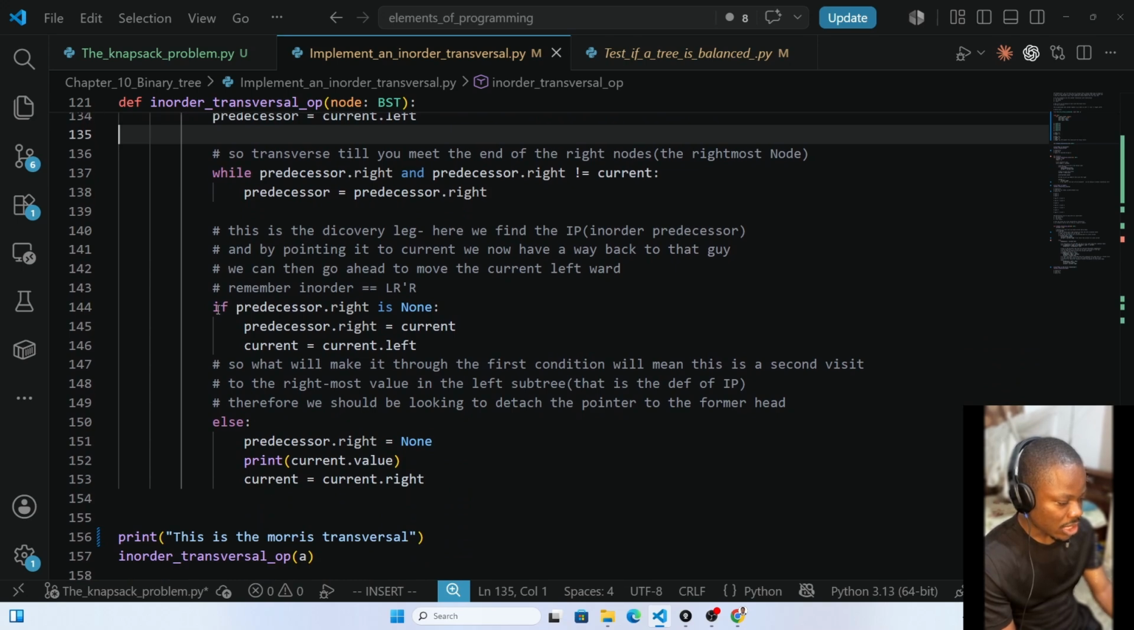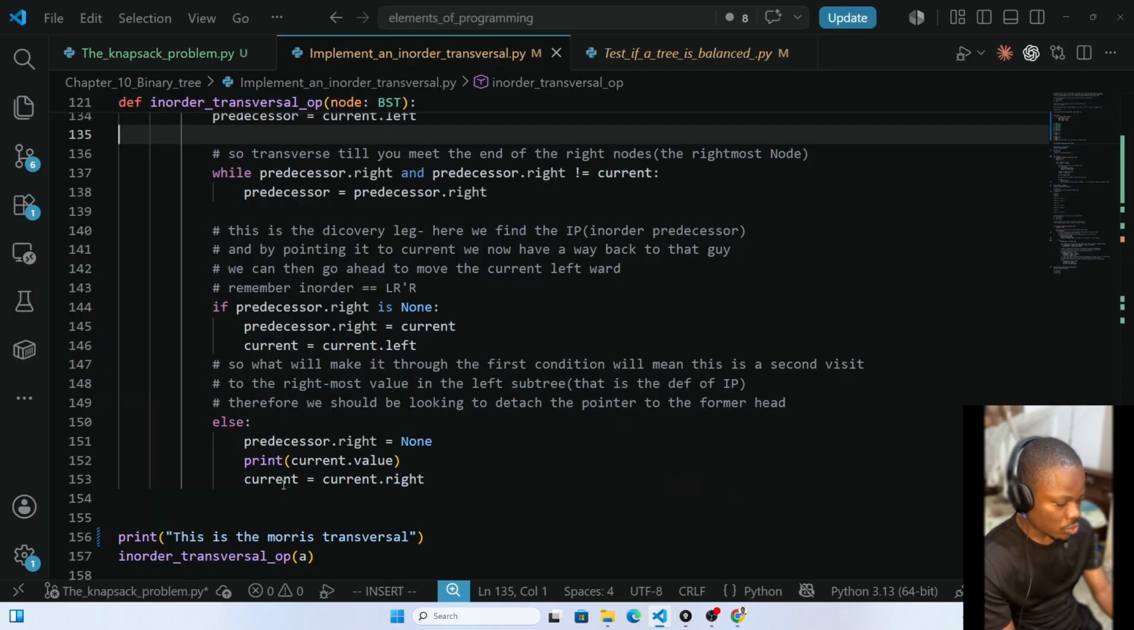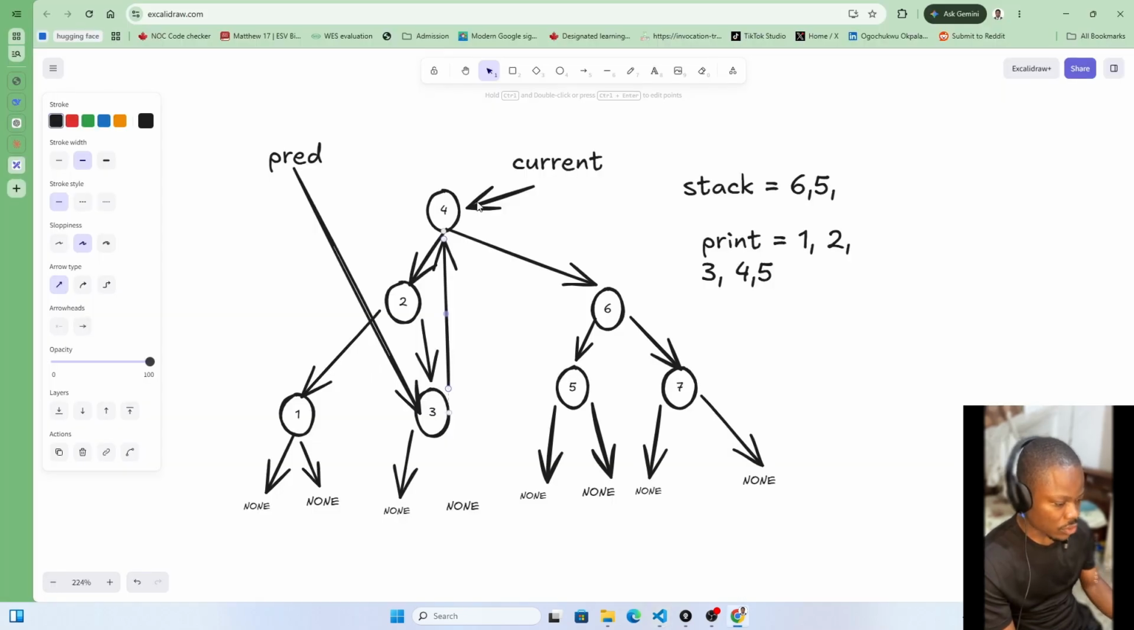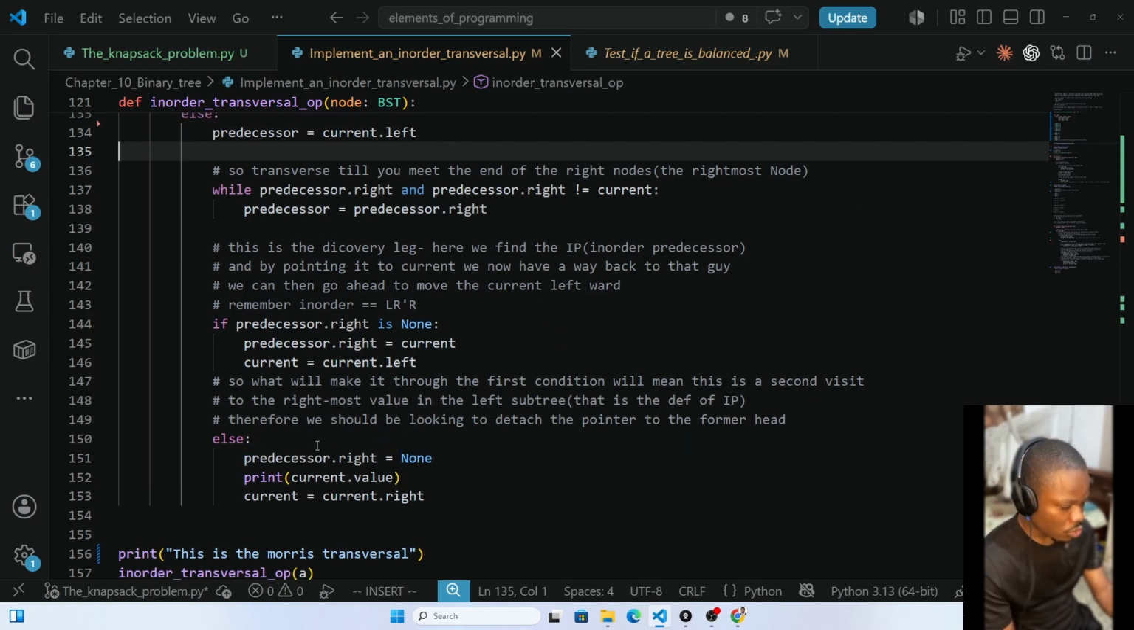Now we say if predecessor right is none, just as we have that, we want predecessor right to point to current. Now it's pointing to none, so we point it away from none and we point it to current. Now when we do that, we say current equals current dot left. So current will now move away from this node and becomes the left. That's the first instance, and our code block is done.